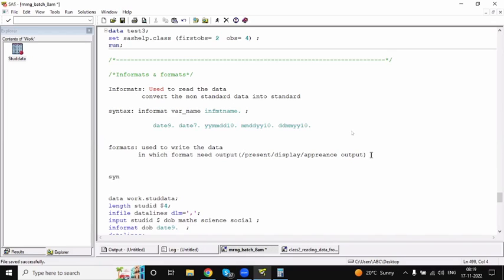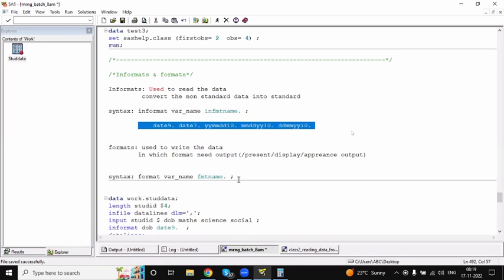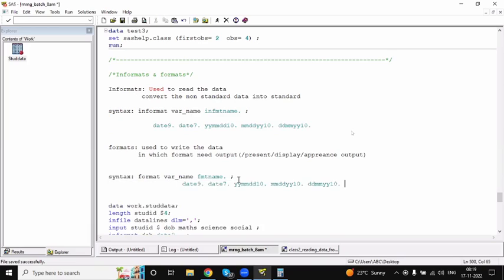Okay, see the syntax. Just mention the format and the variable you want to apply the format to, then mention the format you want. Then apply any format. SAS gives the same in formats as in informats, so here also you can use it. Now you can apply any format. Which format do you need for your output?